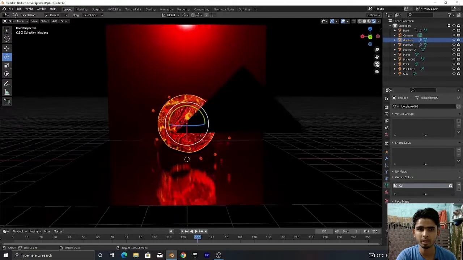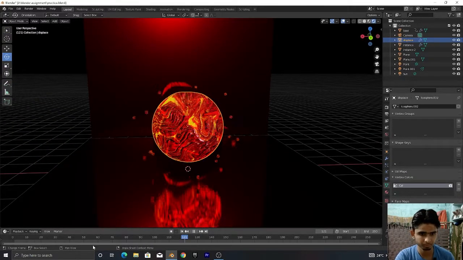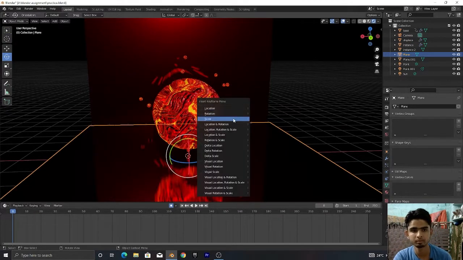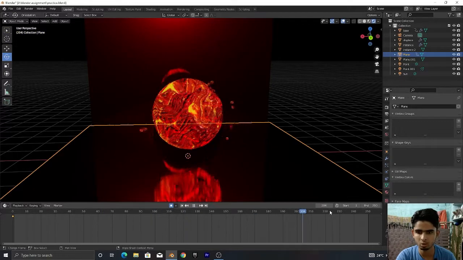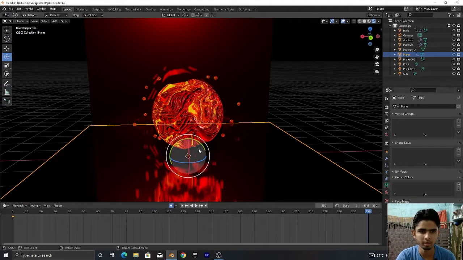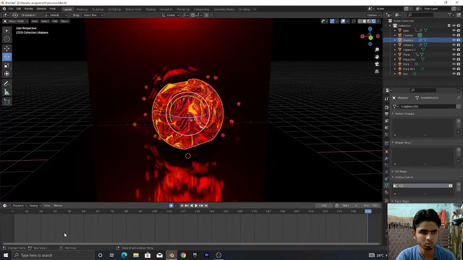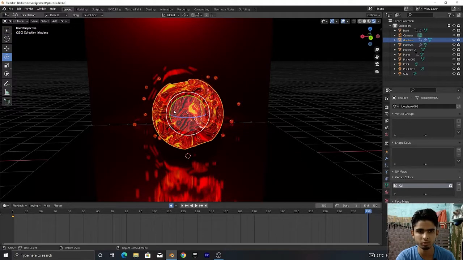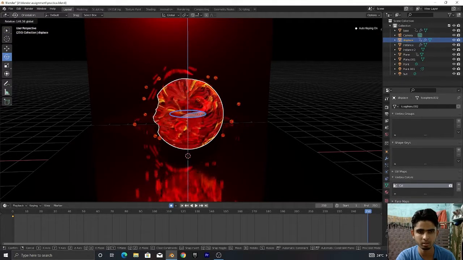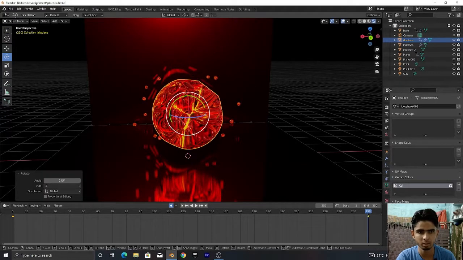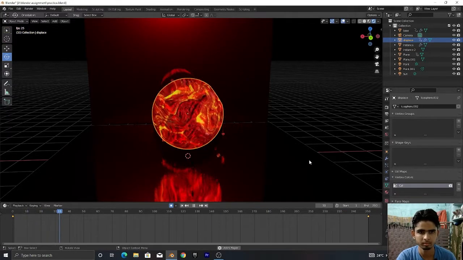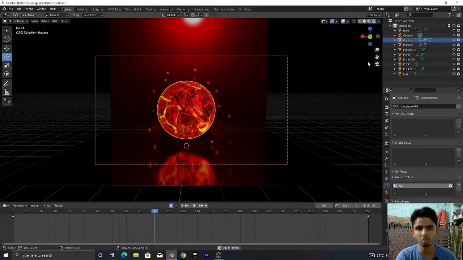So let's make a moving particle. So click on this, add a keyframe, click here I, click on I, location rotation scale, and go to the last frame and click I, location rotation scale, go to the last frame and move these particles like this and move this like this. Okay, now you can see the animation is ready here.